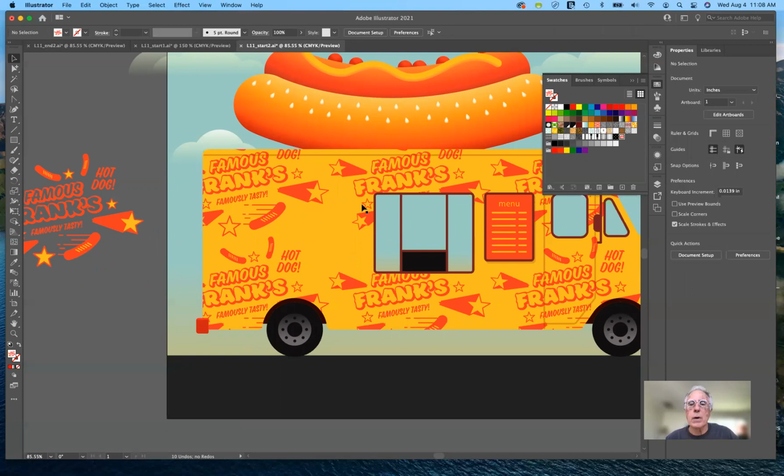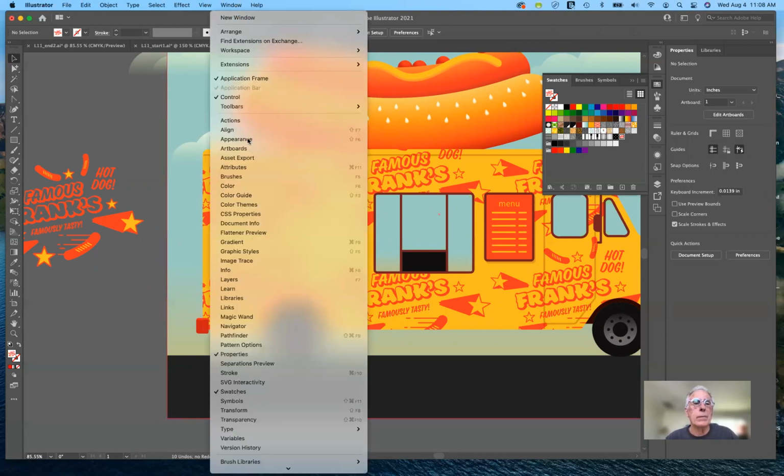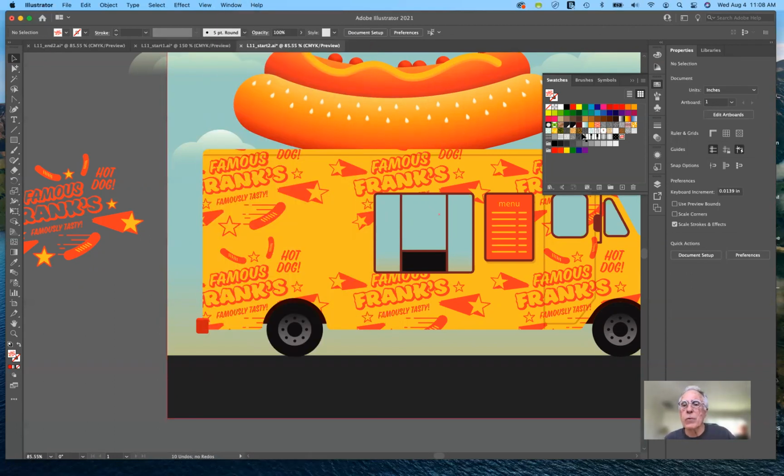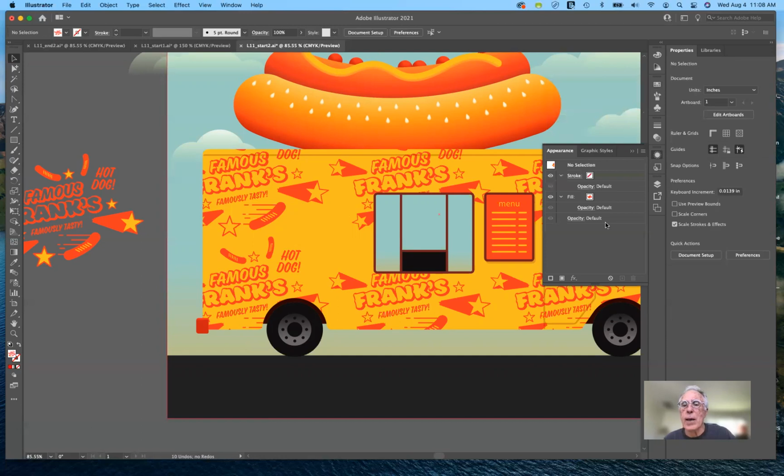Well, it automatically added that yellow background. And that's not necessarily what I wanted to do. So if we wanted to change the color of the background, this is what you would do. You go to Window, and you need to bring up the Appearance panel. And this is where you're allowed to create multiple strokes and multiple fills.